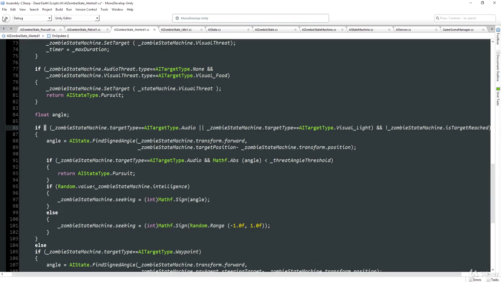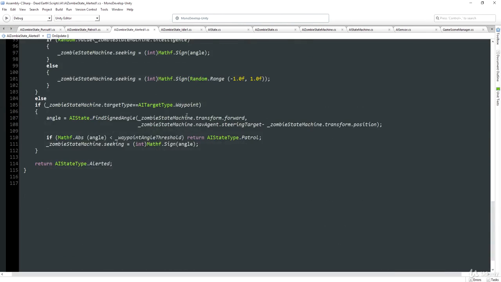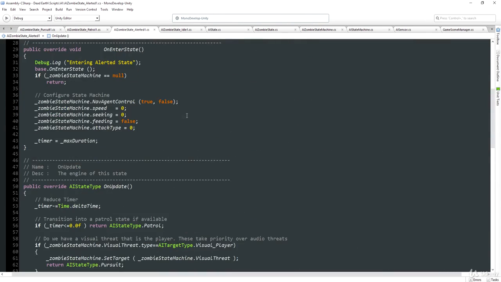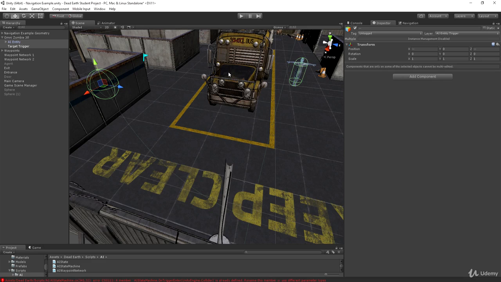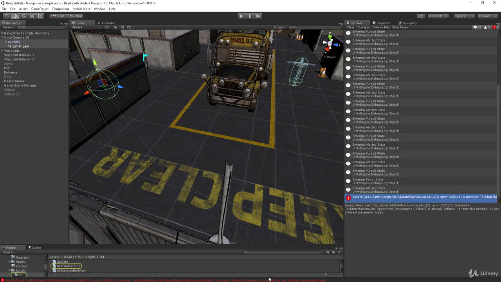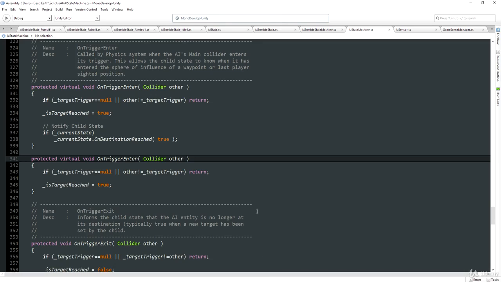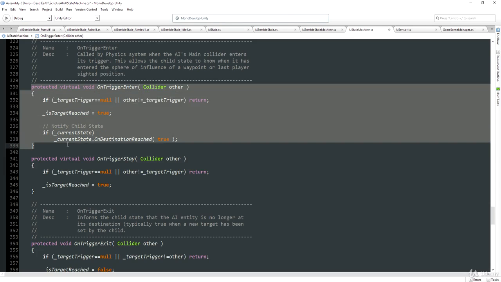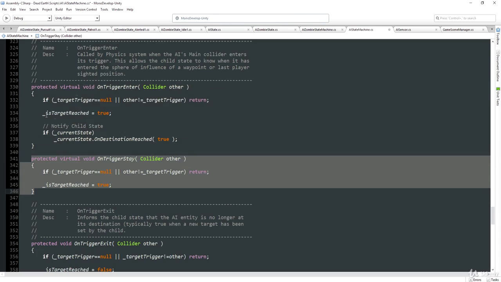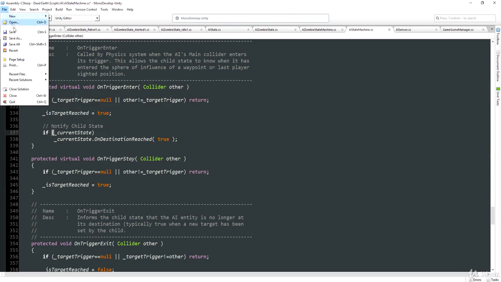Makes perfect sense now. I can't believe I missed this in my first implementation and my first design of this system. So that should solve that problem. So let's check it out and see if it does. Oh, I've got errors. What have I done? Oh, I forgot. Sorry guys, I forgot to change the name of that function. That's copy and paste for you. It's supposed to be on trigger stay. That's because I copied it from on trigger enter down to there and forgot to rename it. So that should now work.